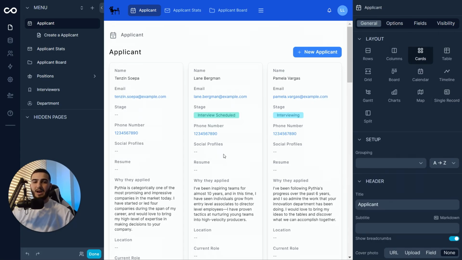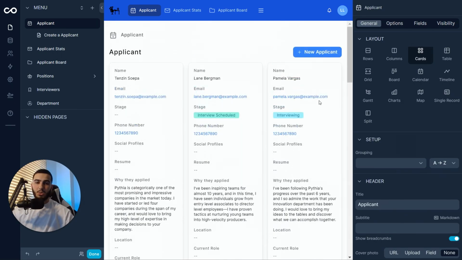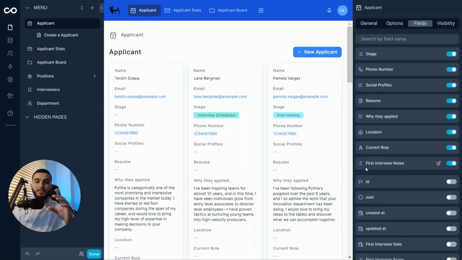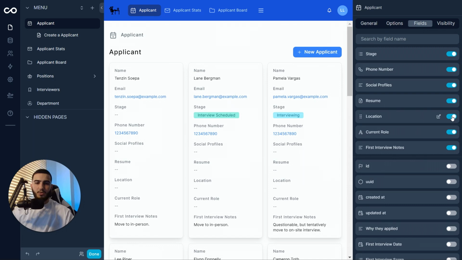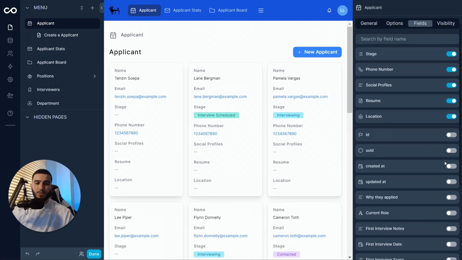But at the moment, we have a lot of information here, which you don't necessarily want to actually show. So if we go over to fields, we can filter which fields we want on the cards and which fields we want to just leave within the actual record. So, for example, why they applied, I don't think necessarily has to be there. I think location is quite cool. Current role is not necessary. First interview notes is also not necessary.